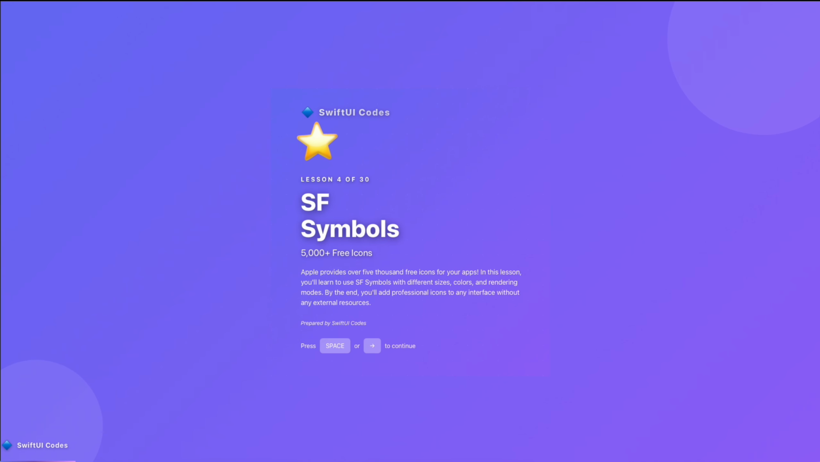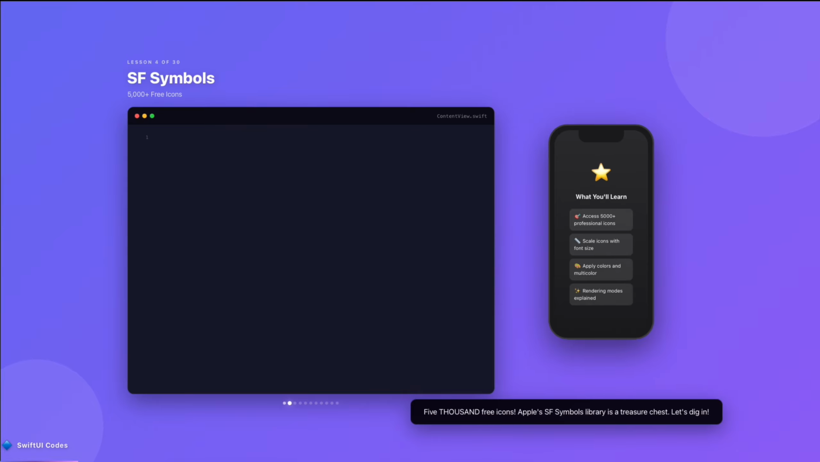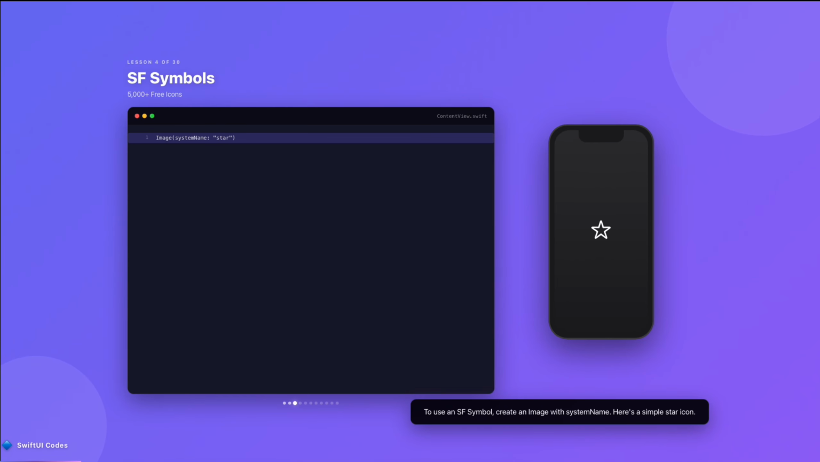Apple provides over 5,000 free icons for your apps. In this lesson, you'll learn to use SF Symbols with different sizes, colors, and rendering modes. By the end, you'll add professional icons to any interface without any external resources. 5,000 free icons. Apple's SF Symbols library is a treasure chest. Let's dig in. To use an SF Symbol, create an Image with systemName. Here's a simple star icon.